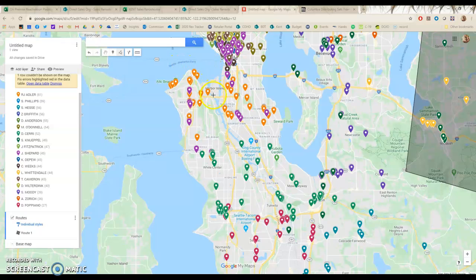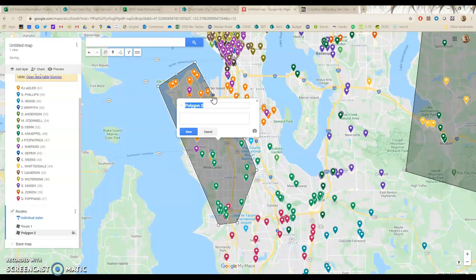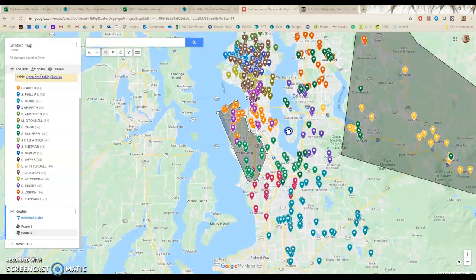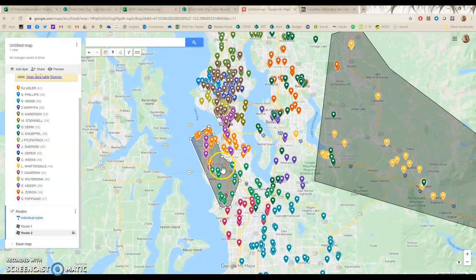We're going to start right here, go up, over. We're going to take them all the way down to Burien. Up here, we'll probably include this guy. And just like that, this will be Route 2. Hit save. And that one's done there. So this is us just beginning to get started, moving it around. So you're going to do this all throughout.